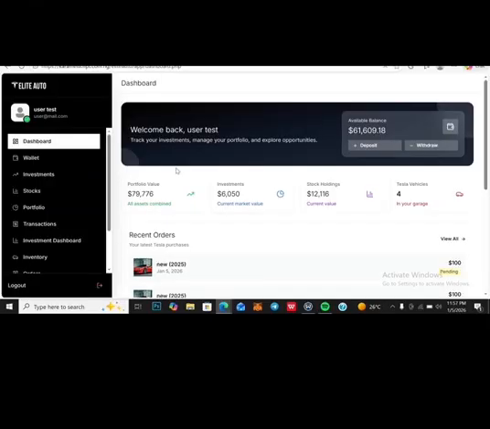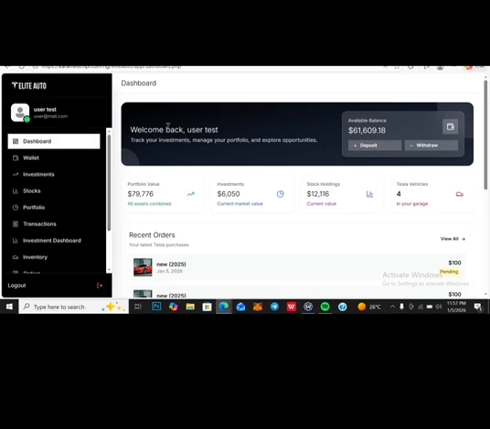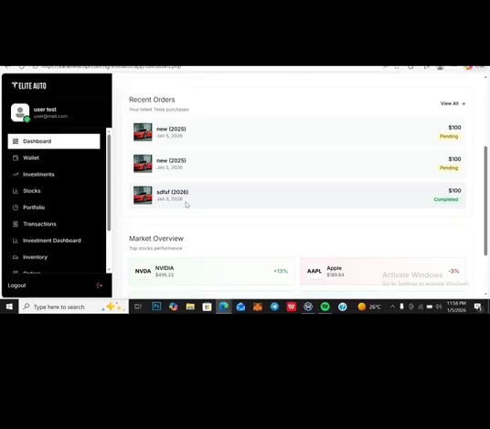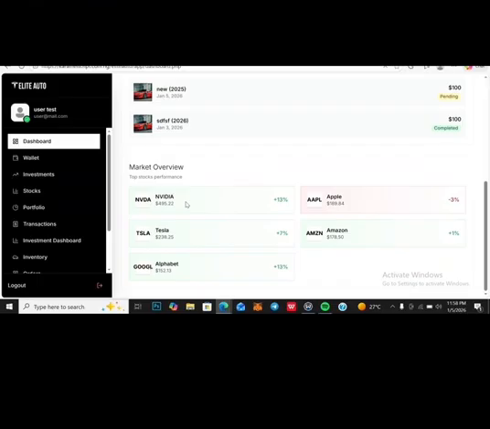So this is how the dashboard looks like. We are going to talk about everything here, right? This is the main dashboard. You can see your welcome back user, available balance, deposit, withdrawal, portfolio value, investments, stock holdings, and your Tesla vehicles in your garage. You also have recent orders, some of them pending, some already completed. You also have a market overview, which shows the top stock performance. So I'm going to show you the features.